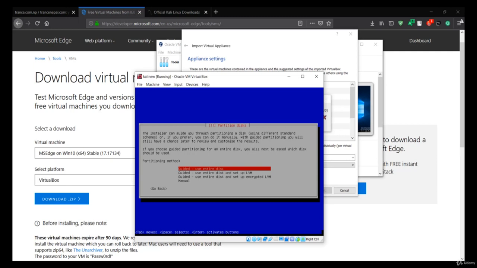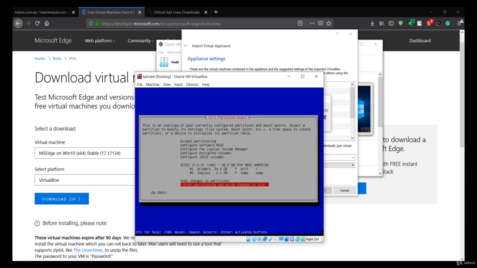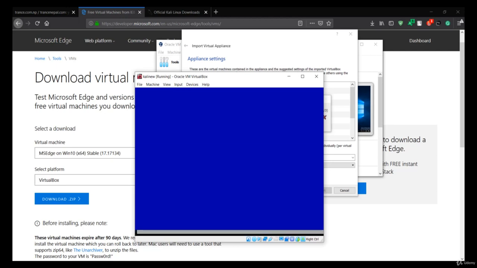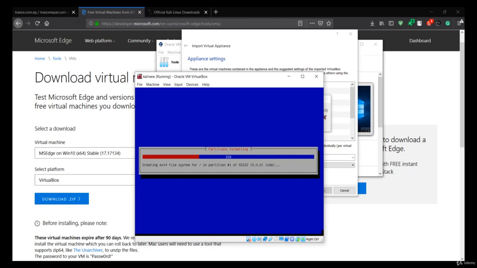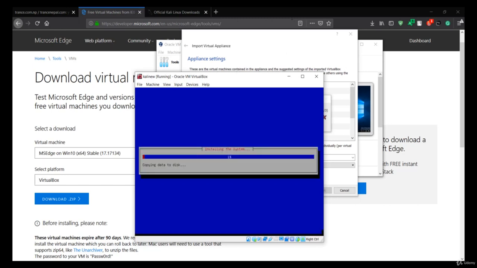I'll stick with this guided version, and let's enter here, and I'll select all files in one partition. Now I'll finish the partitioning and write changes to disk. I'll say yes, I want to write changes to disk. Now it has partitioned and formatted the disk, and now it is installing the system.